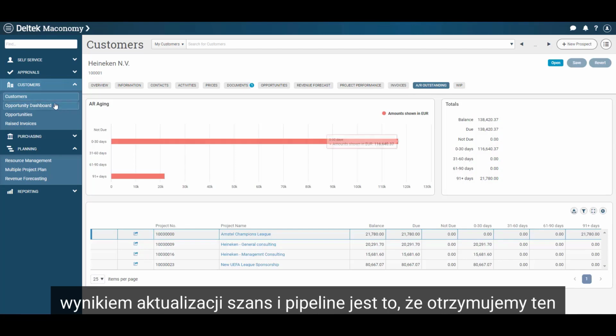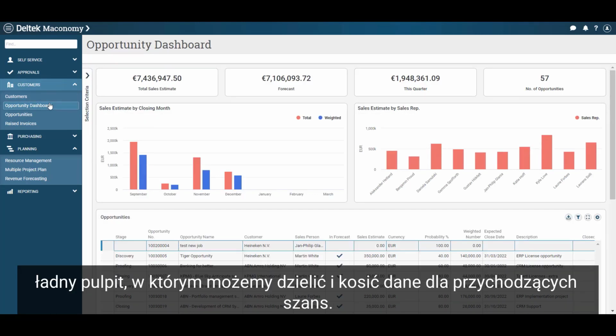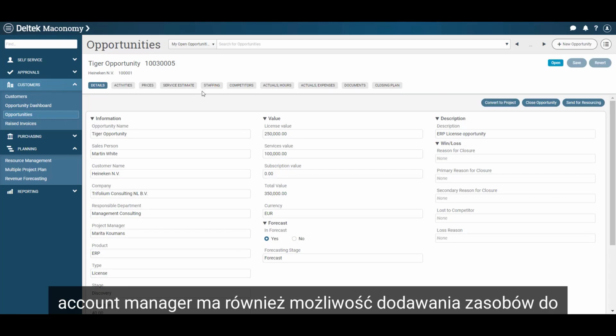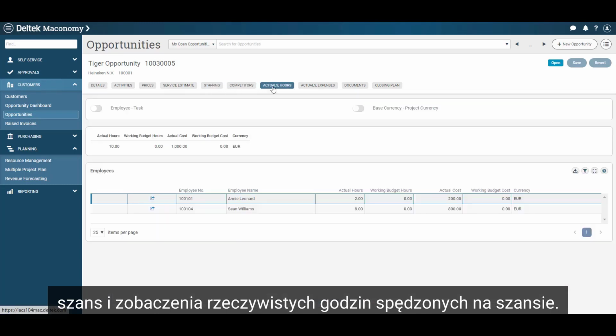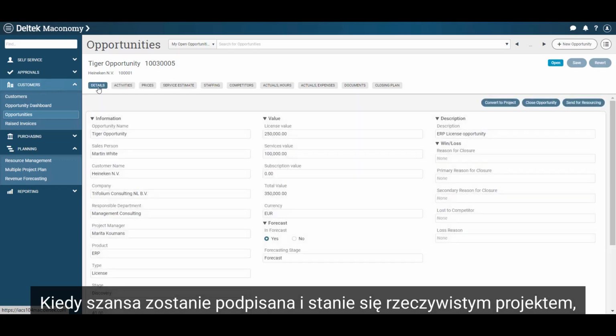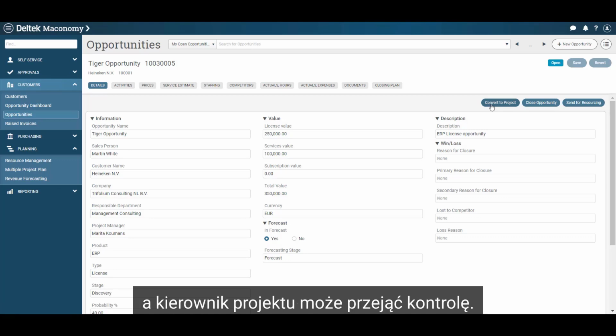The outcome of updating the opportunities and the pipeline is that we get this nice dashboard where we can slice and dice the data for the incoming opportunities. And under Opportunity Home, the account manager has access to maintain everything around the opportunity that she's working on. The account manager also has the capability to add resources to the opportunities and to see the actual hours spent on the opportunity. We can also see a number of key information about the opportunity. When the opportunity gets signed and becomes an actual project, the account manager can convert this opportunity into a project, and the project manager can take over from here.